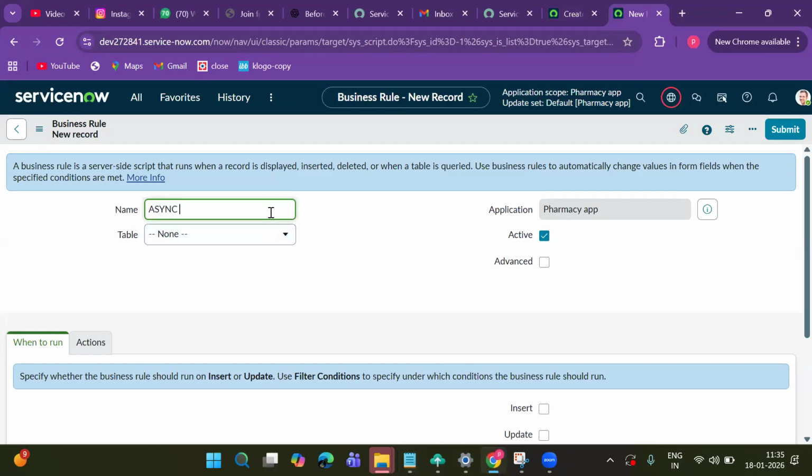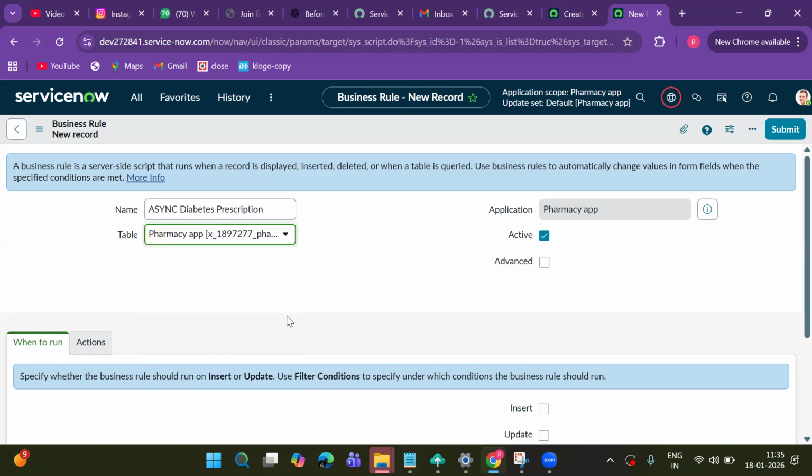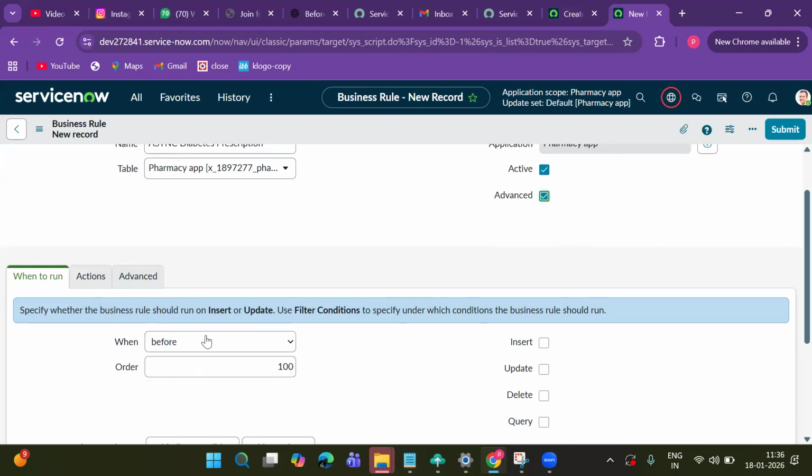Async diabetes prescription. The table is the custom table we created, Pharmacy app. Then click on advanced. It will highlight the advanced options, and the when to run options will highlight. We have 4 types of business rules: before, after, async, display. As per our requirement, we are doing an async business rule. And then click on insert.